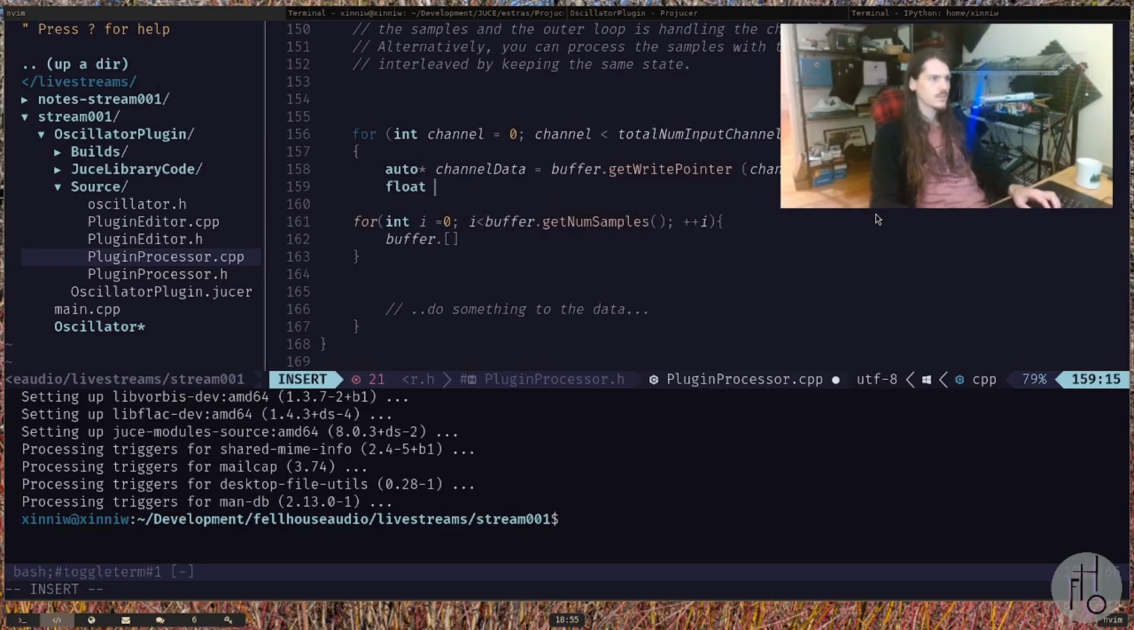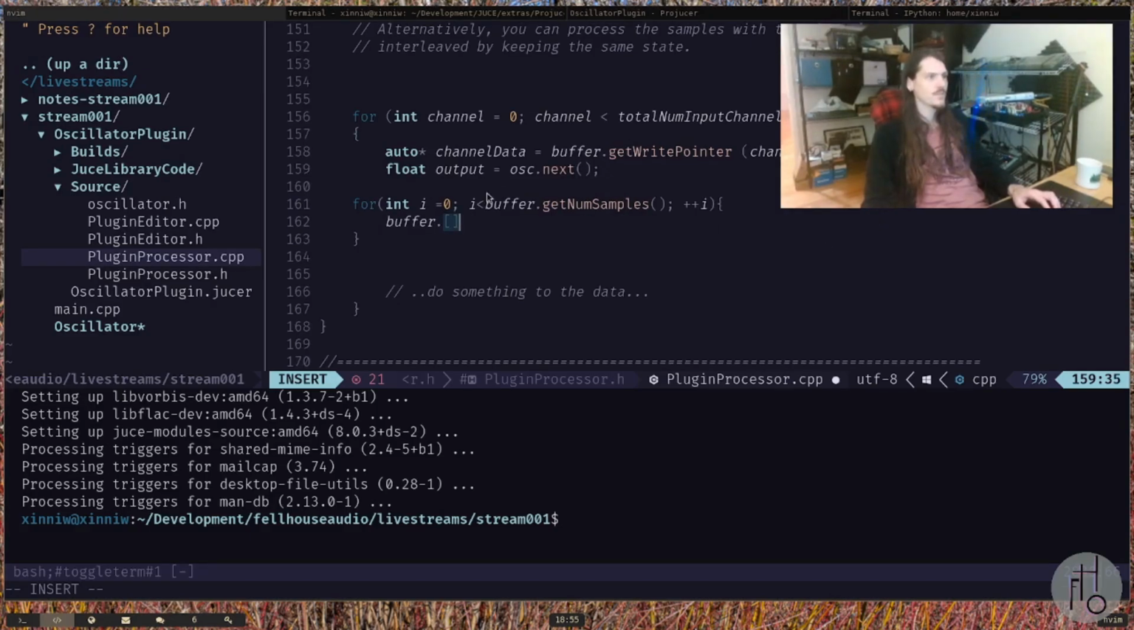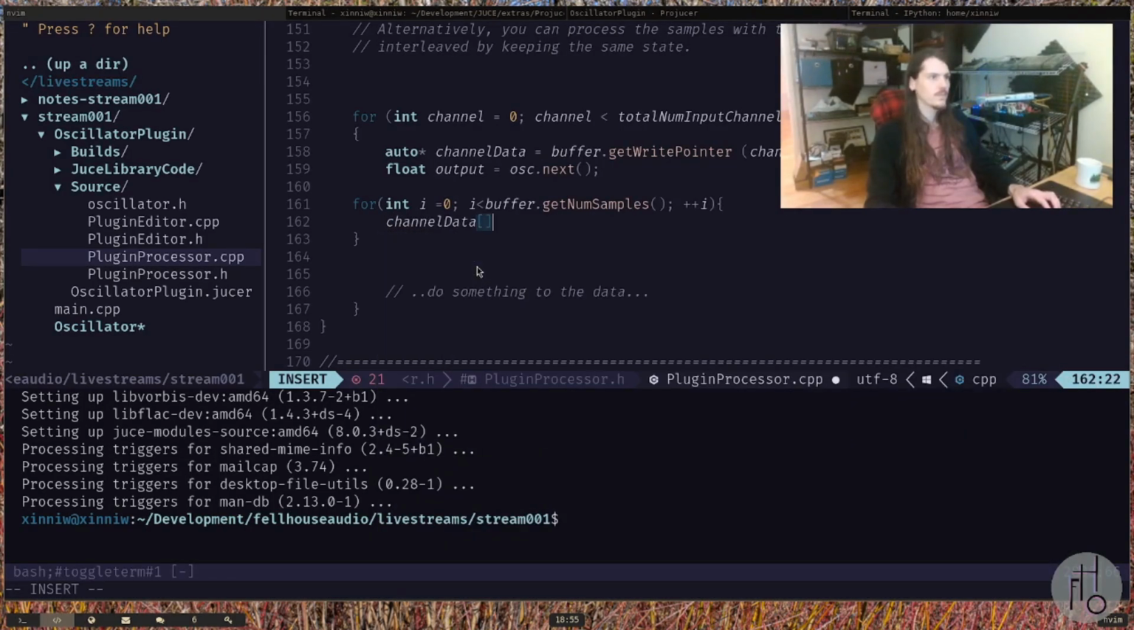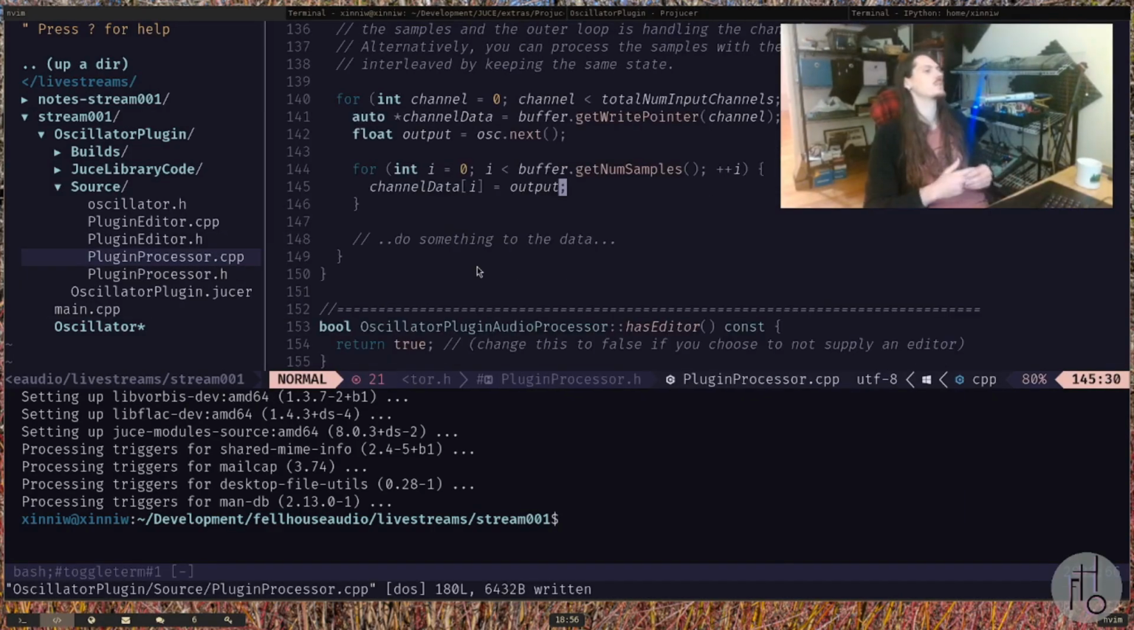So we'll just make this little float called output. And this is where we'll call next, and we'll advance the oscillator. We'll get the next output of the oscillator. And then we will write, okay, we have channel data. I think we can do this. And we can just say this is output. I might be wrong about this, and it's going to make horrible noises, and then we'll figure it out. Okay, so this is going to happen twice.